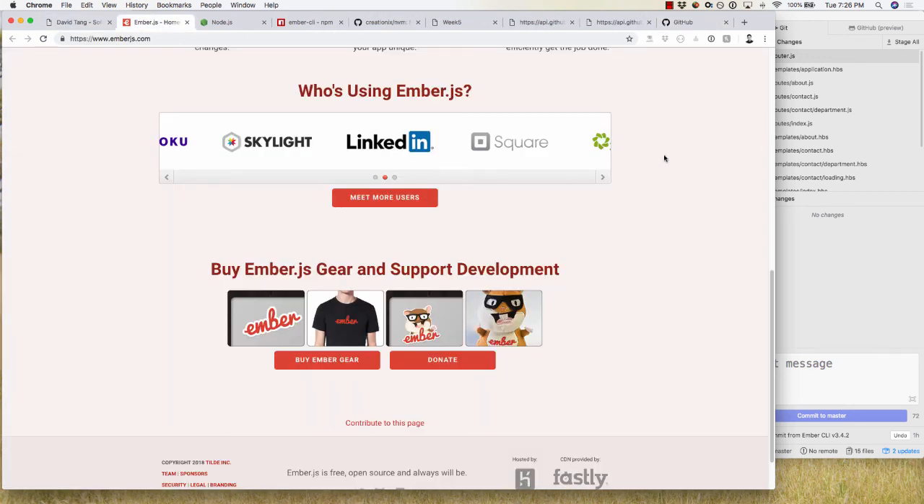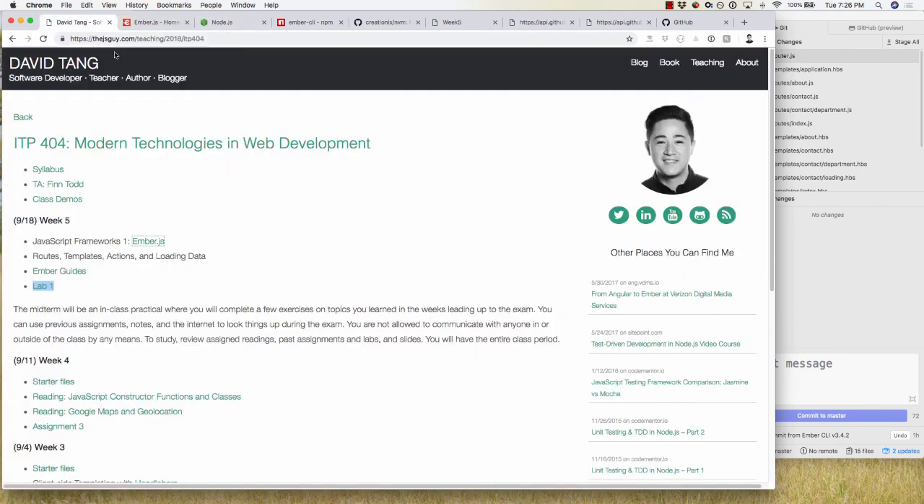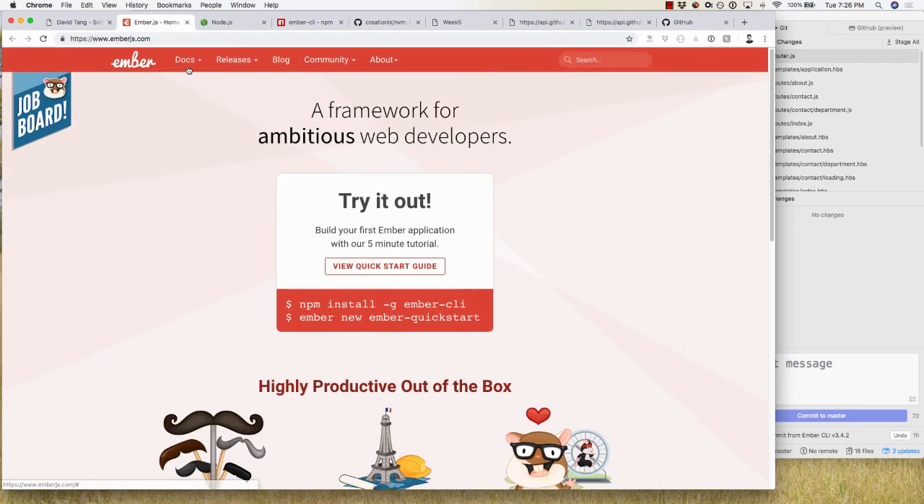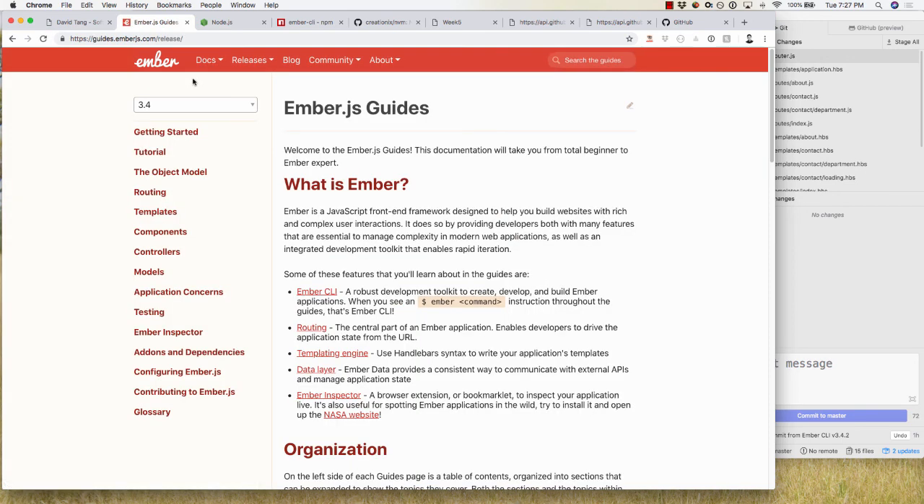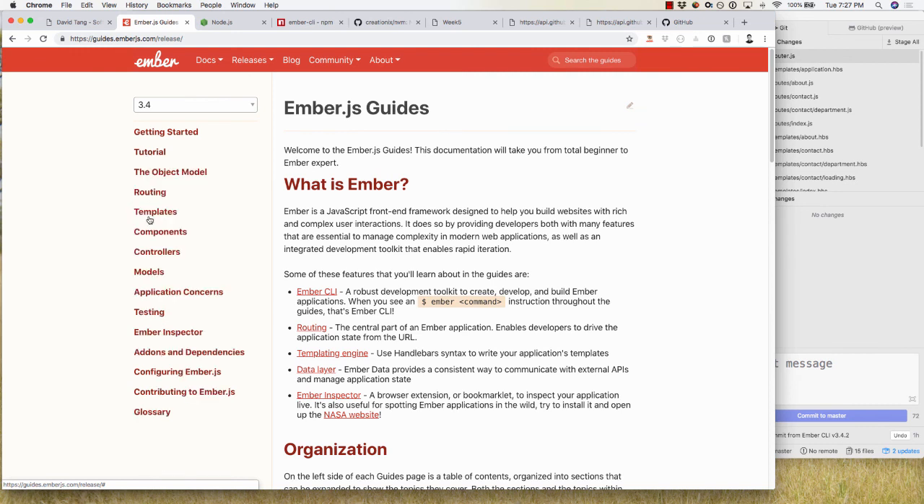Okay, so here's the Ember site. You can see some places using it. And then there's also the Ember guides. I put a link here, but you can actually get to it from the home page. So if you go to Docs and then Guides, they tell you a little bit about each piece of the framework. So you can see routing and templates.